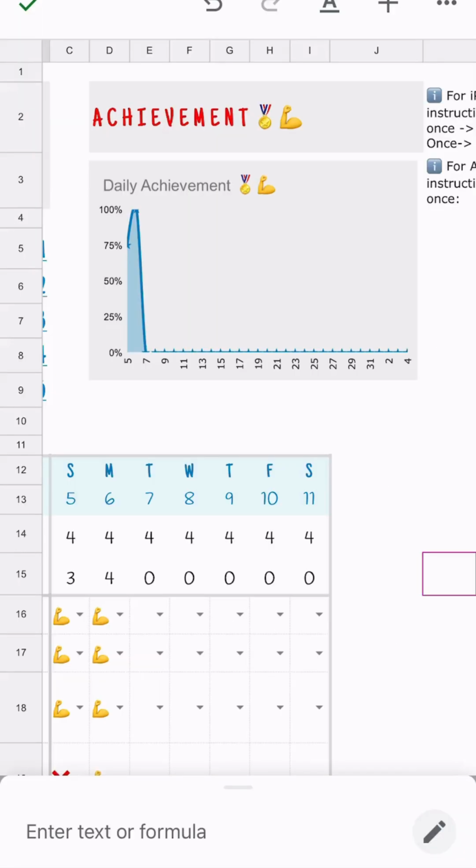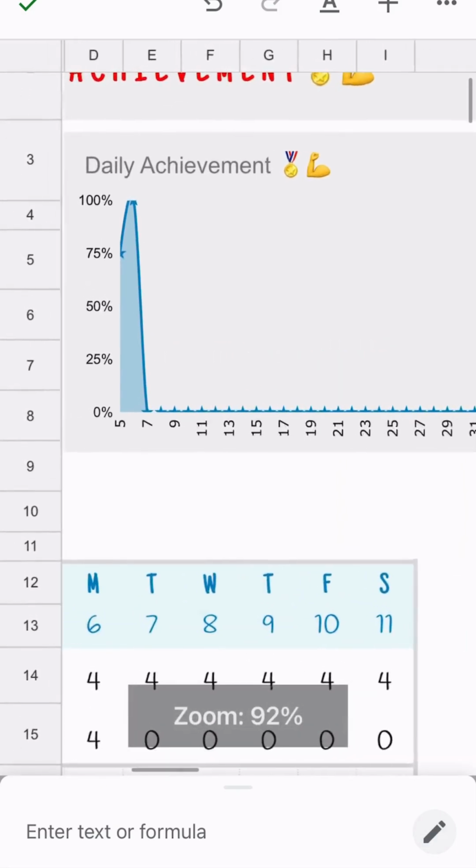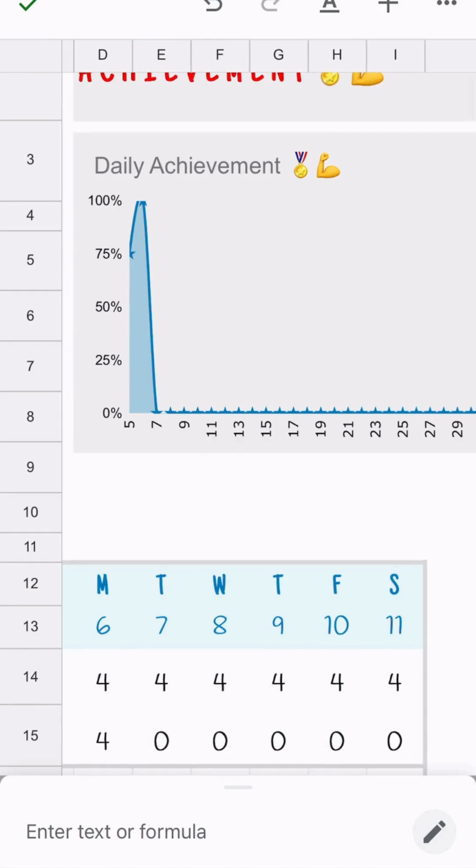All right. As you're tracking, the cool thing about this is that you'll see there's a chart on top where it automatically populates and visualizes for you to see how you're doing and how much you achieved versus what you set out to achieve, right? So on the first day, you achieve 75% of your goals. And then on the second day, you achieve 100% of your goals.